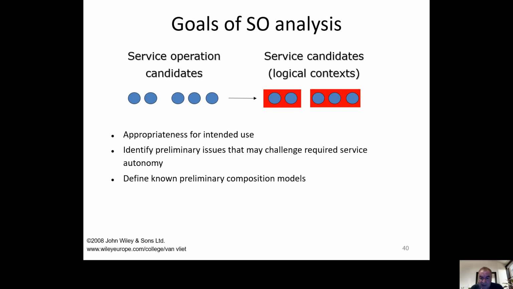Okay, so this is a very important slide. This slide and the next one. So think about it. We have some service operation candidates. One of the key things I want to do is box these things up, and look at them as these two are related to one, these three relate to one. So for example, appropriate for intended use, or identify the primary issues, define the primary stuff.